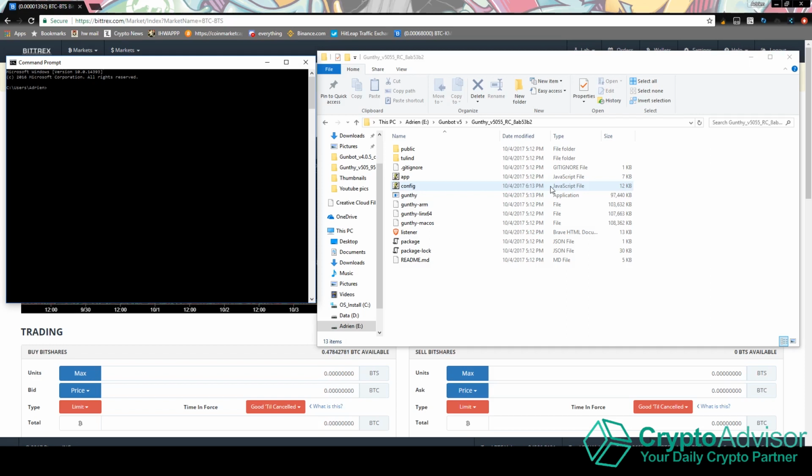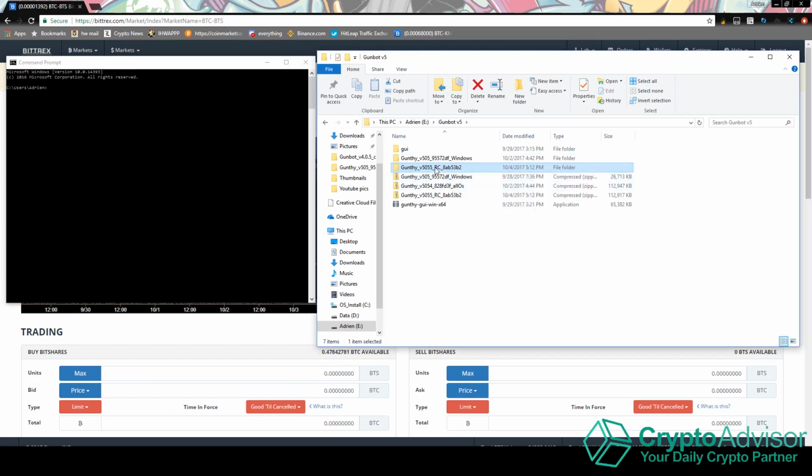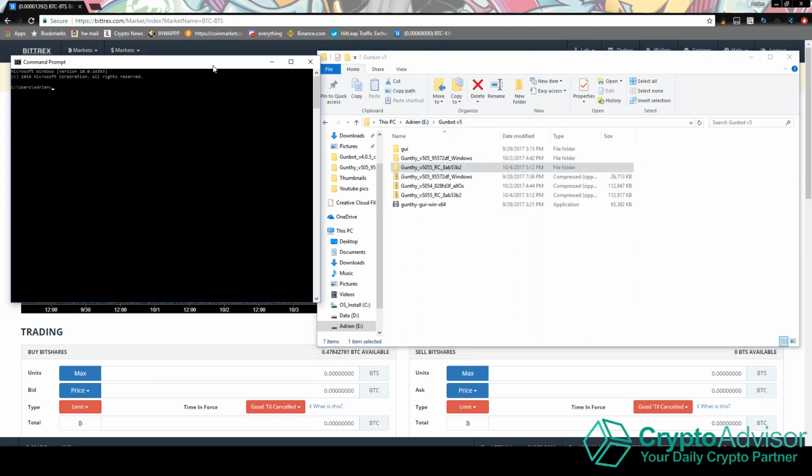But anyways, let's get into the video on how to set up the free GUI. So first off here, once you are in the Gunbot folder, you're going to want to get the path for the folder that your Gunbot is in. So for example, my Gunbot is in this Gunbot version 5 folder. So what I'm going to want to do is click on the folder that Gunbot is in, click copy path, and then I'm going to want to head over to command prompt.